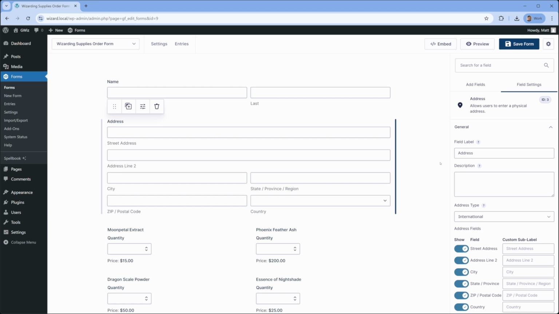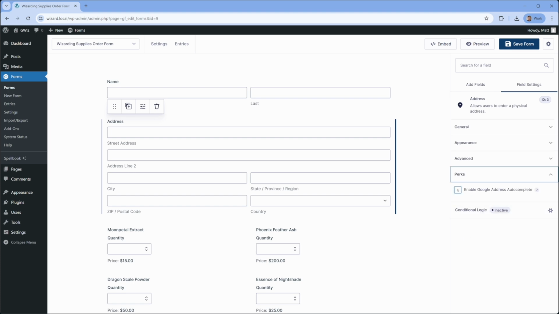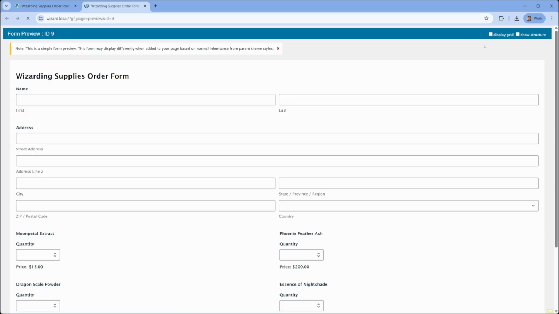To resolve that, on the address field, we just need to scroll down to the Perks tab and enable Google Address Autocomplete. That's all there is to it. Let's save the form and preview it to see how it works.